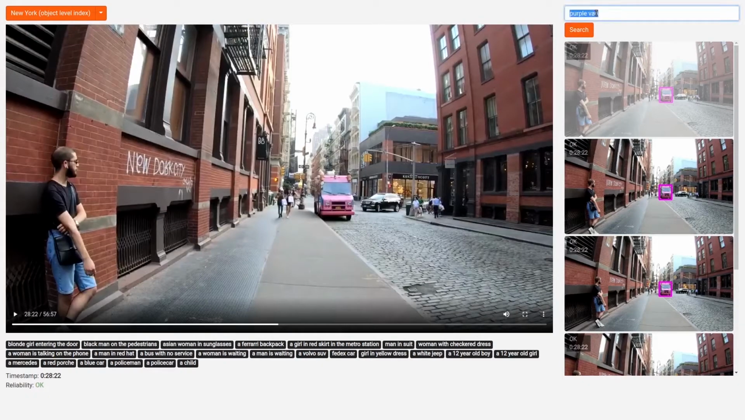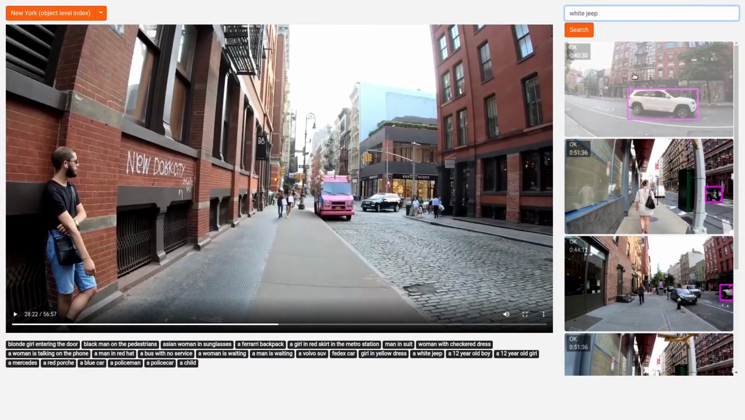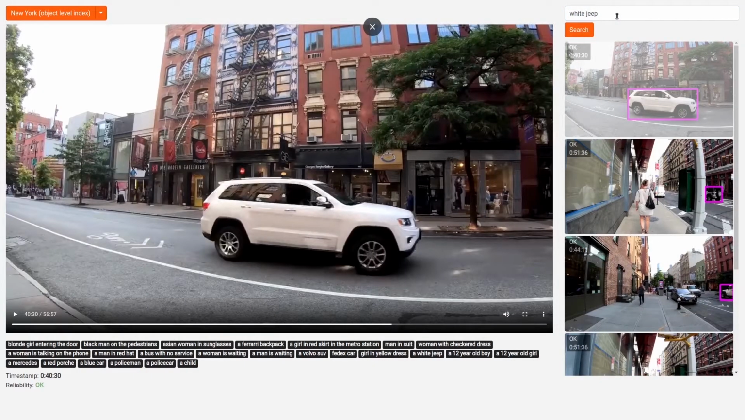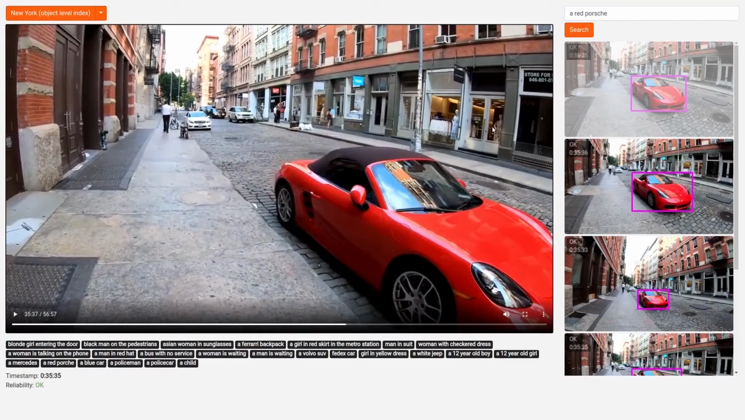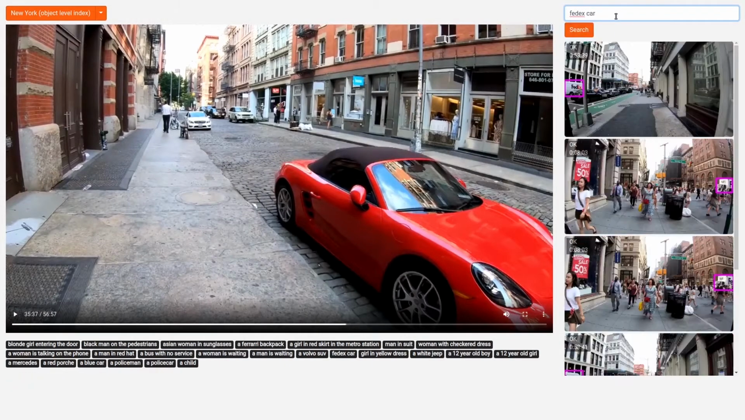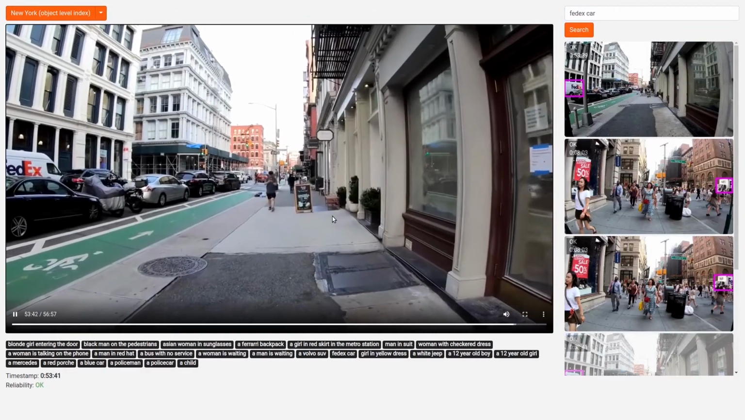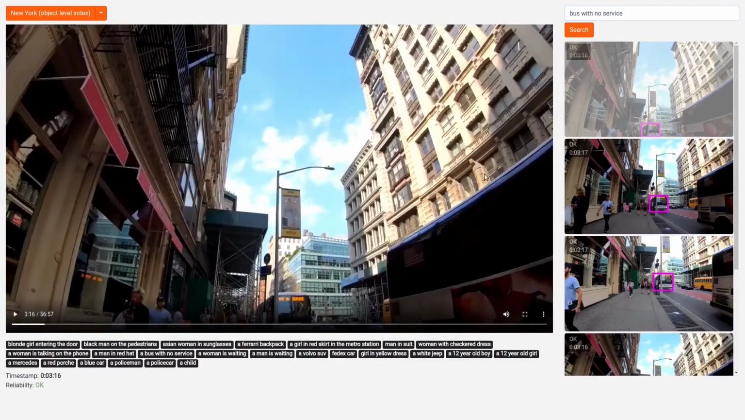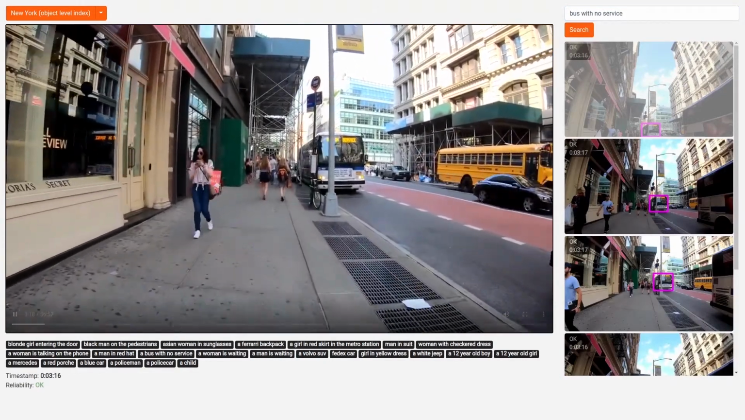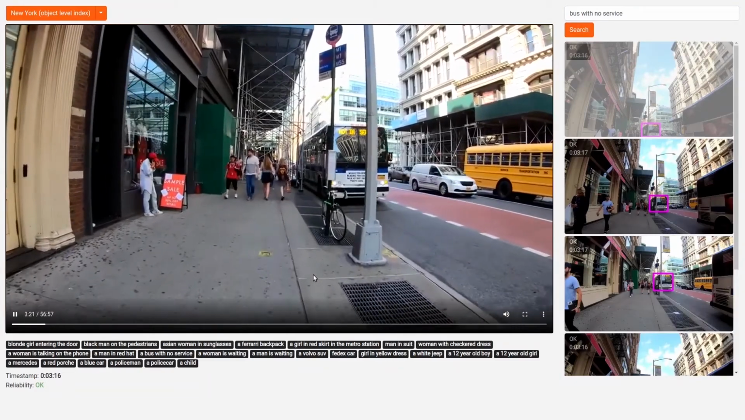Nice. Let's type, white Jeep. Or a red Porsche. Let's look for a FedEx car. Or a bus with no service. Notice the sign on the bus, which the model read and understood correctly.